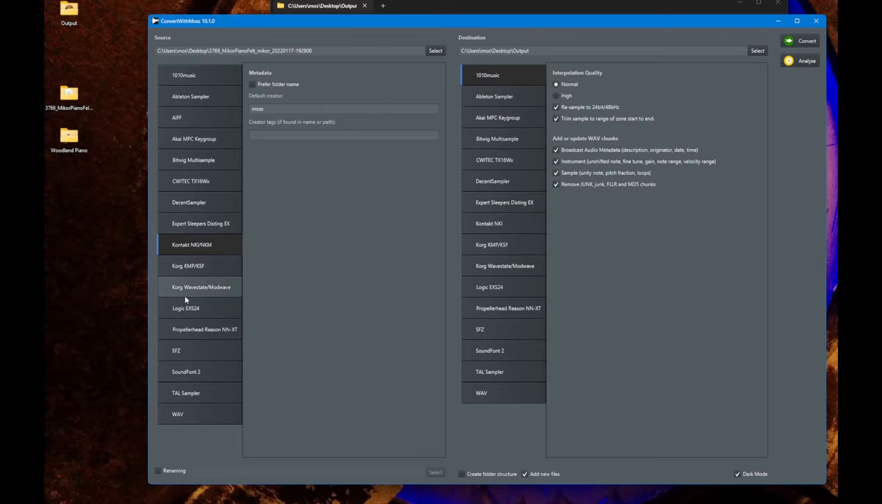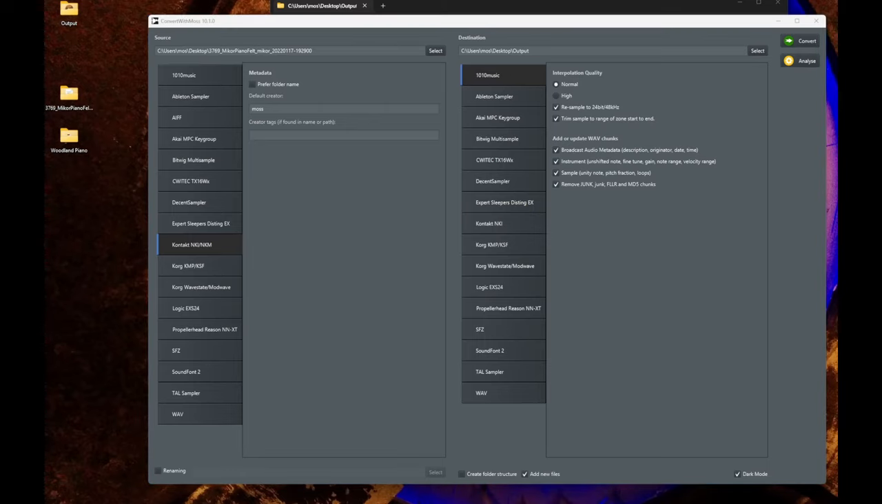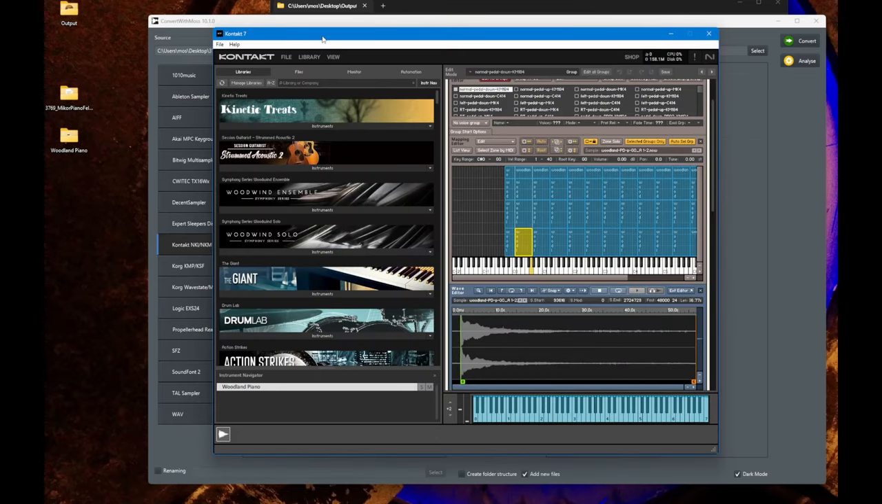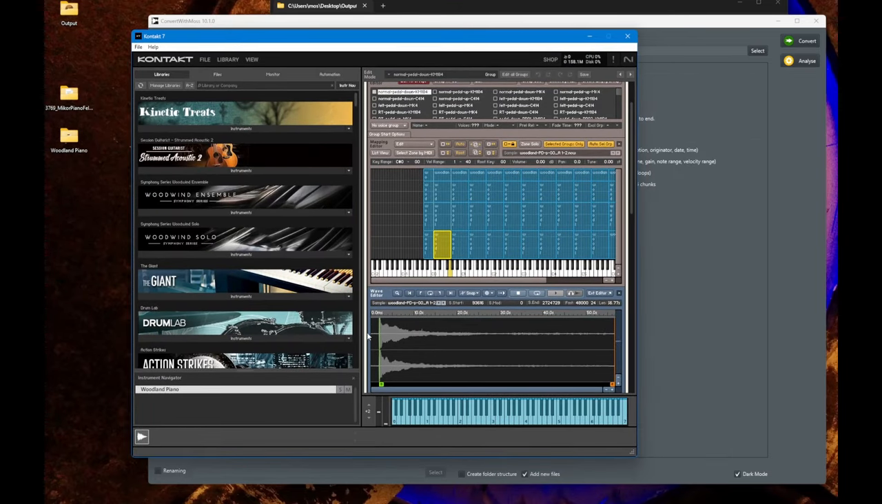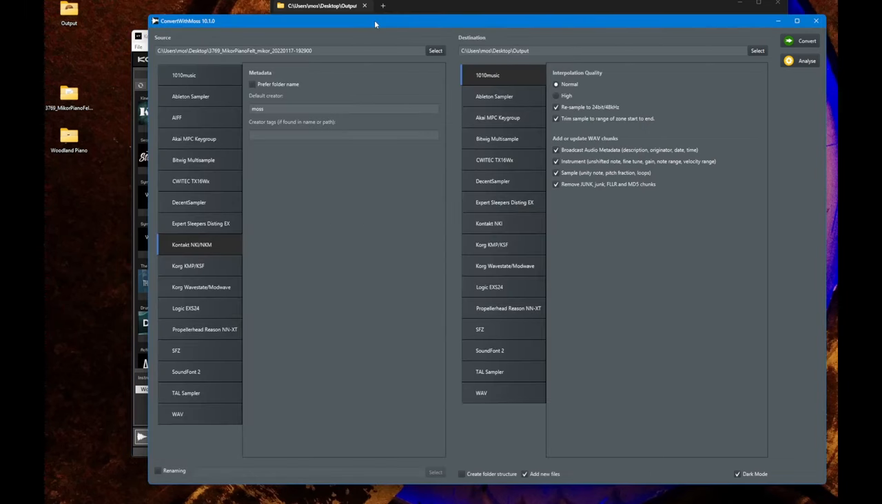Yeah, and some users already reported issues with the 1010music as well, that some sounds start later, which is also the case here with the woodland piano. Let's have a look again here at Contact. And if you look at the sample, you will see that it's starting about 2 seconds in. So if you play this back on a sampler, which cannot have this later start attribute, it will play from the beginning and then you will have 2 seconds of silence, which is not very, very usable. And that's an issue with the 1010music format as well as with the Expert Sleepers disting, which also does not have such a parameter.